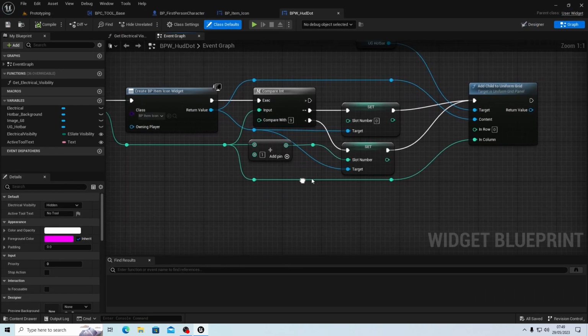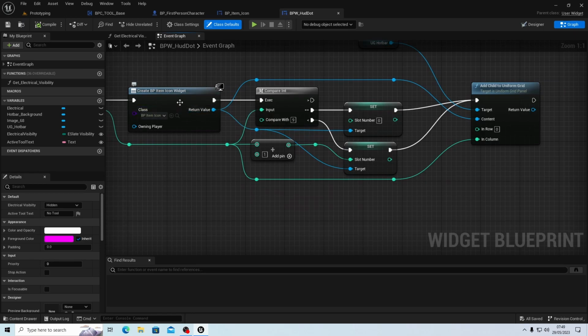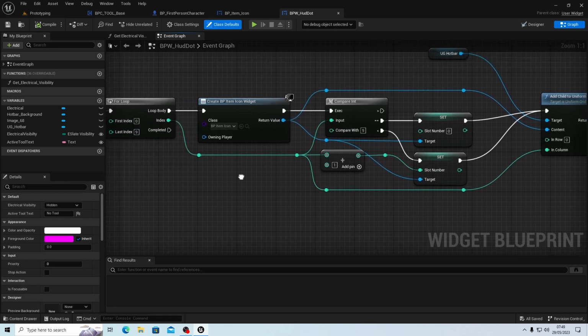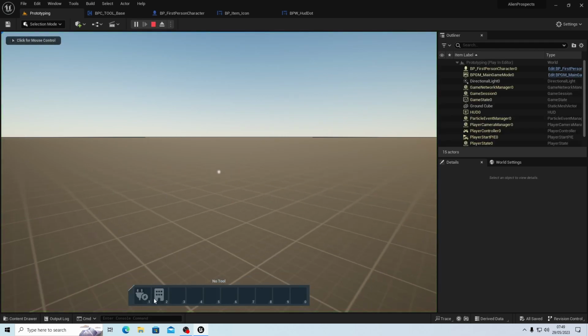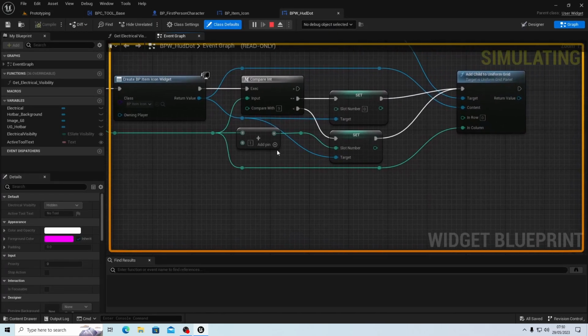So we get the return value of the new widget we've just made, the new item icon, and we're setting its slot number plus 1. So 0 will become 1. So that'll be our first one. When I hit play, if you look here, it's adding 1 to that 0 because the object is 0 based. So we're adding 1 and that becomes this number 1 here. And it also identifies this slot as number 1. Hope that's straightforward. So we add 1 to it.